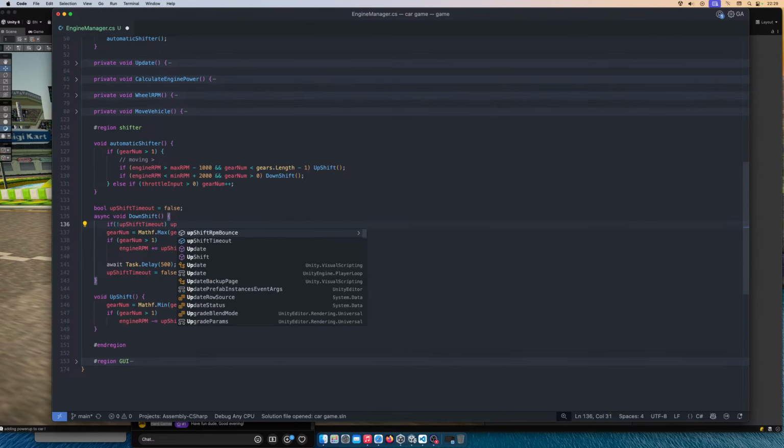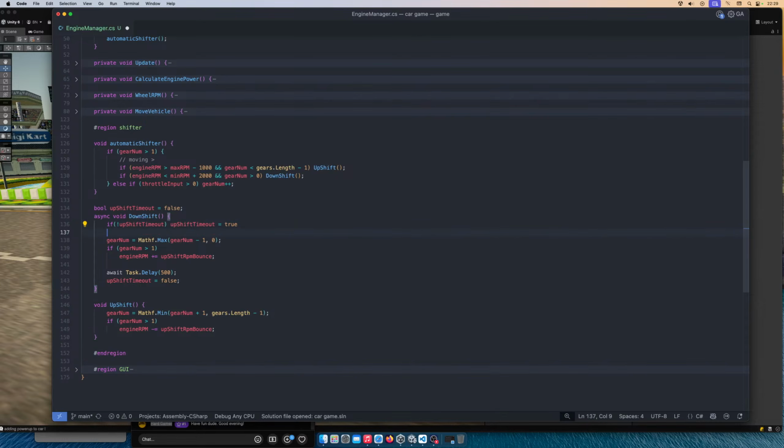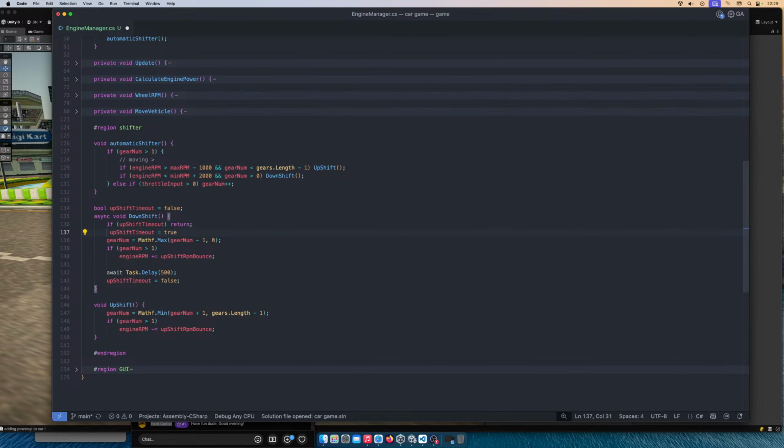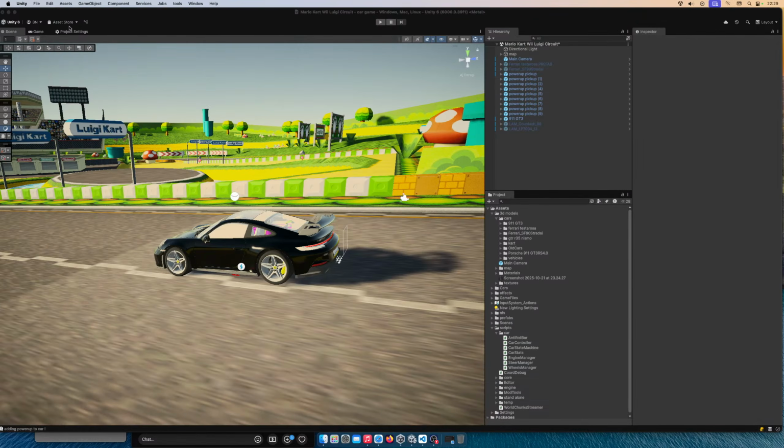Upshift timeout is true, and if upshift is true, then return, right? No, actually, I do a simpler thing. I set this to true, but before I do that, I do a return, right? And then I set this to true. And then this task will set it to false, and there we go. Now we have a somehow a delay function. I hope this works actually.